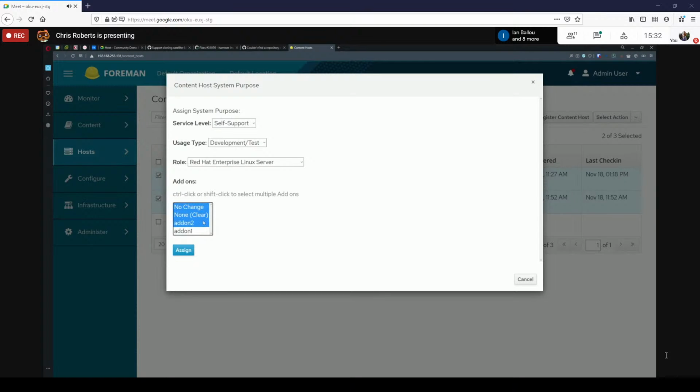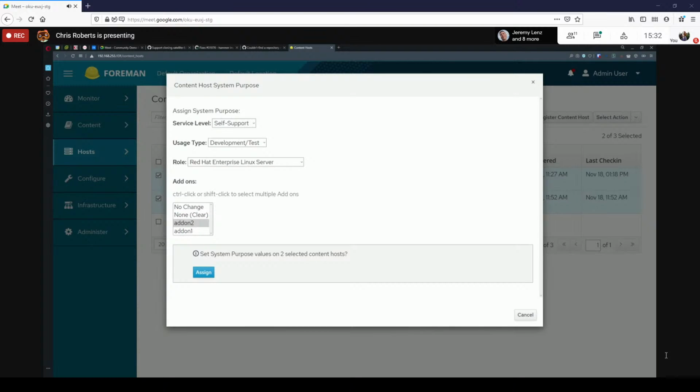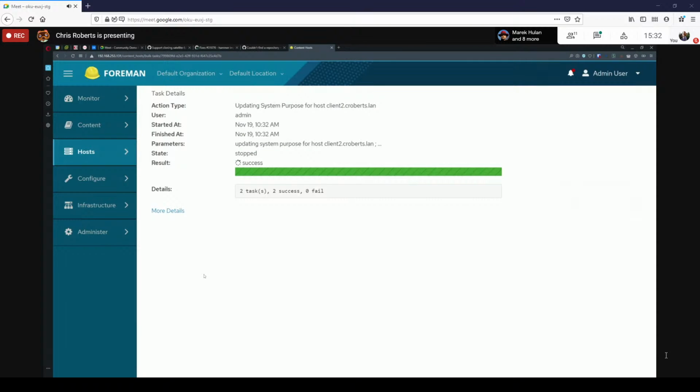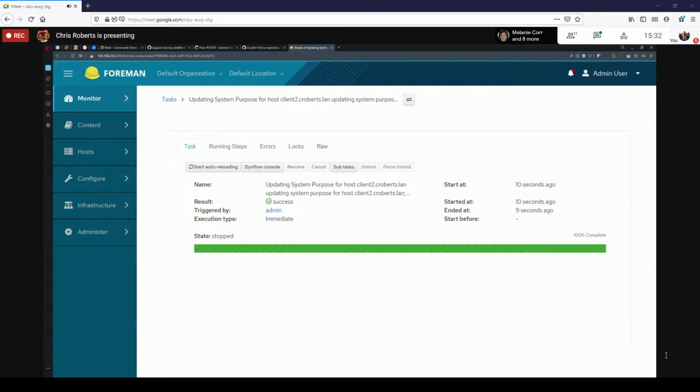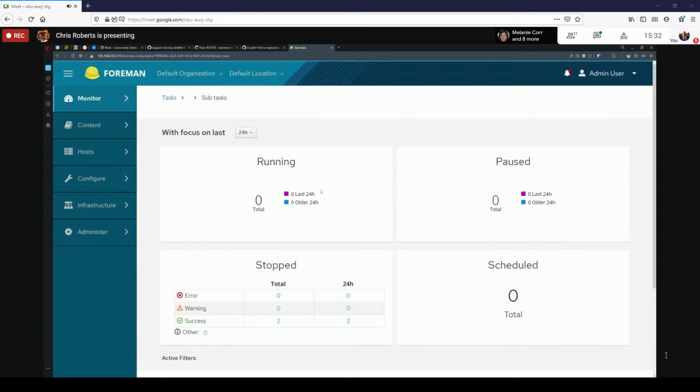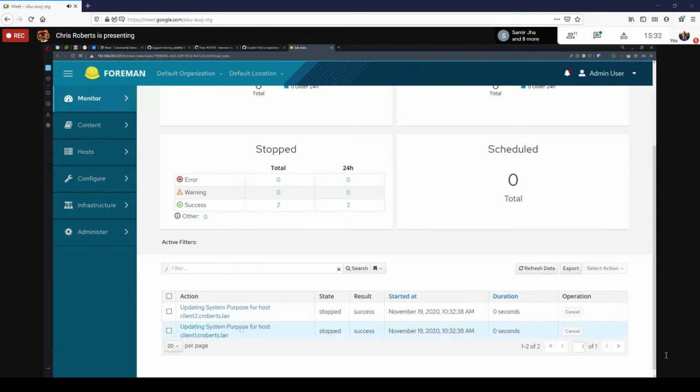So if you just go boom like that. So go ahead and click add-on 2, and we'll hit assign, and we can pop up a confirmation on how many hosts we've picked. So that way you can confirm that that's what you really want to apply. Hit assign, and we'll hope that it works. So I've got 2. We take you to the task right away. We can go to more details, and we can actually see the task. We can see the subtasks that we updated the system purpose on host 1 and client 2.